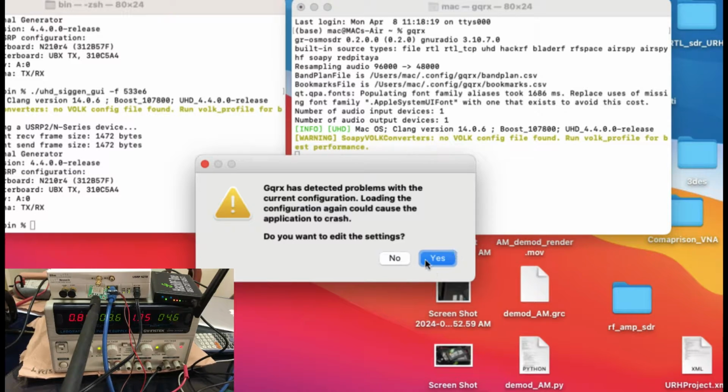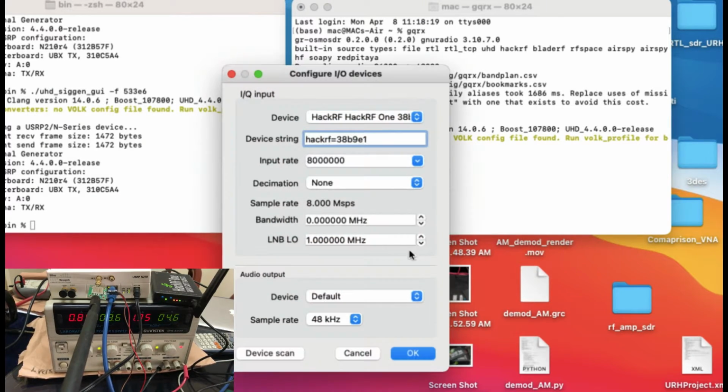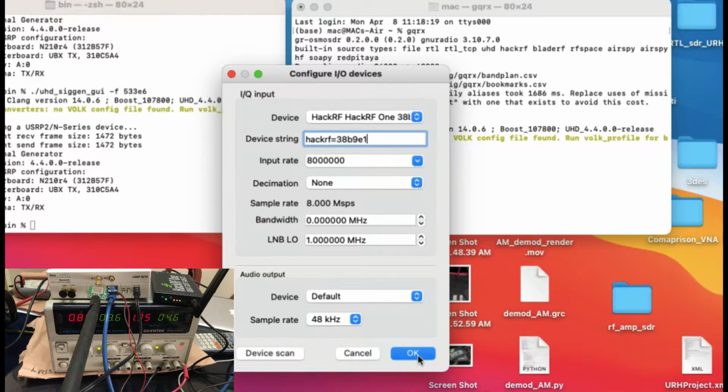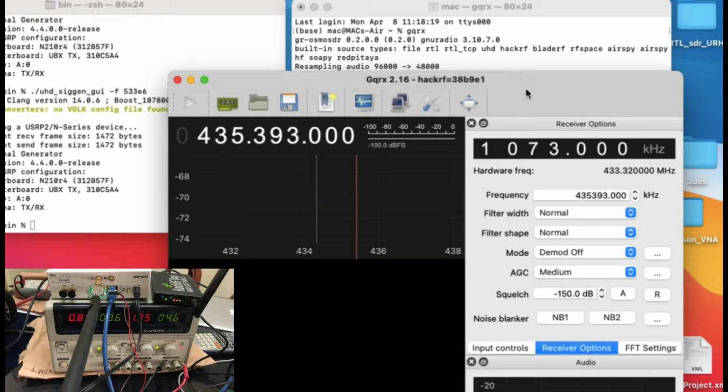Once you have this, say yes, you want to edit the settings, that's fine. I'm using HackRF, which you can see right here, which is connected, and the light is turned on. It's connected to my laptop, and on the other port, through the Ethernet port, I have the USRP N210 connected. So I'm going to choose my device. Yes, I'm going to say OK. So we're good to go.